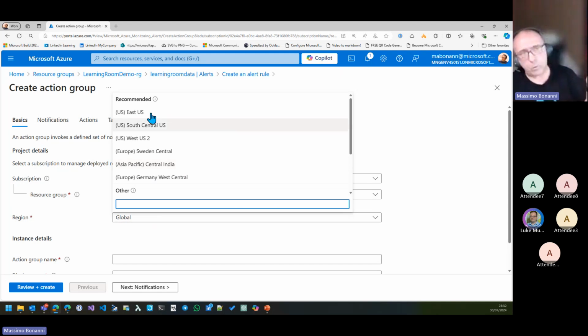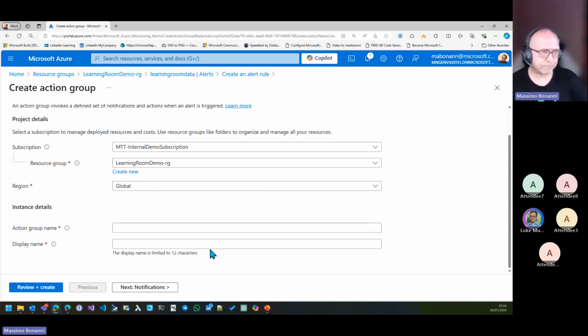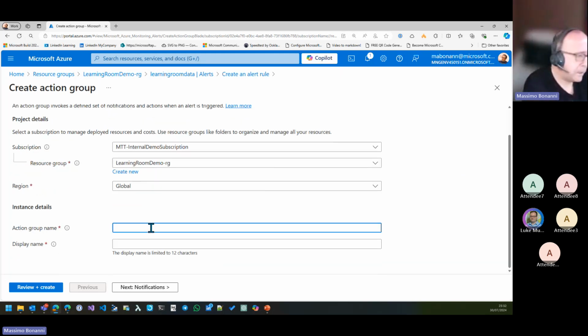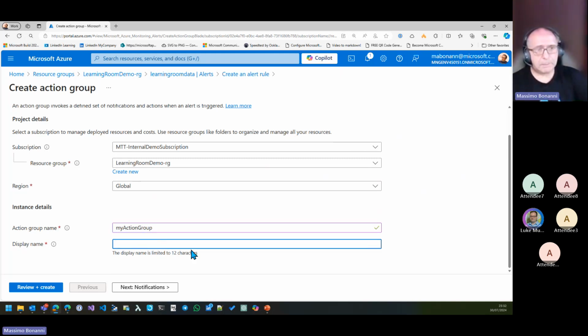But the question is why you also have a region like this? Because in some regulations you cannot have a global object. So this is the reason why. Okay, but if you can use global, the name, my action group, and the display.